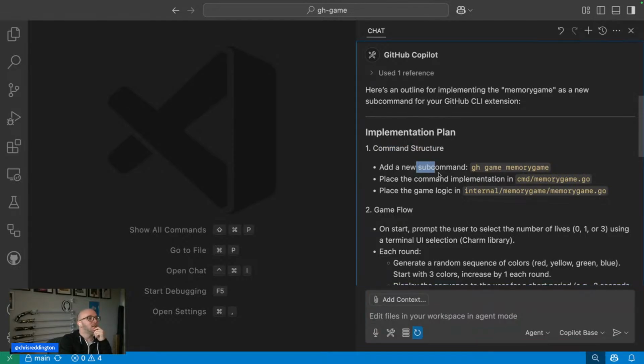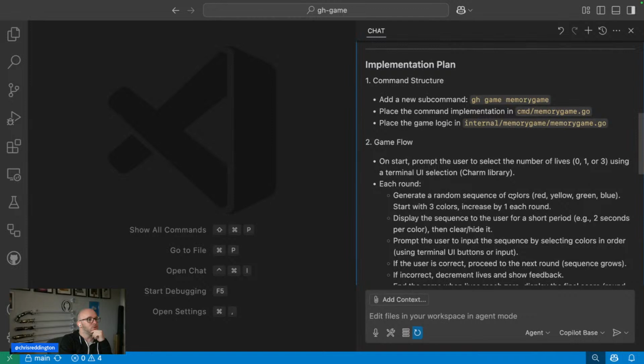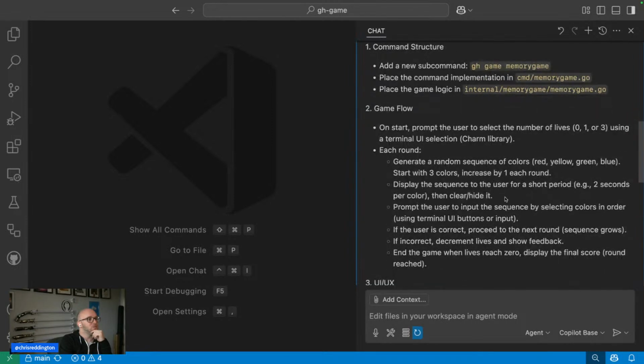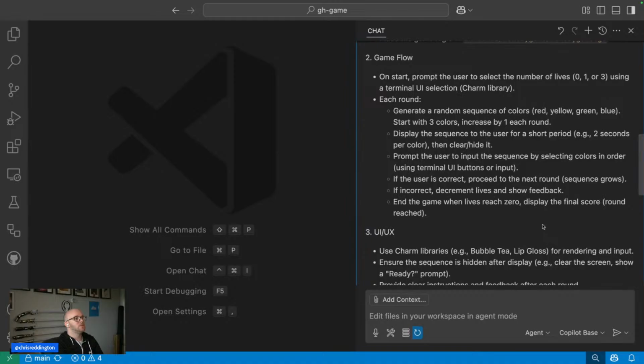The command structure, adds new subcommands, that looks good. Place the command implementation there, game logic there, good. User selects number of lives, exactly what I wanted. The pre-selecting library, red, yellow, green, blue. Start with 3, increase by 1 each round. Display the sequence to the user for a short period, and then clear, hide it, good. Prompt the user to input the sequence by selecting colors, good. I need to be clear on that. If the user is correct, proceed to the next round, sequence grows.